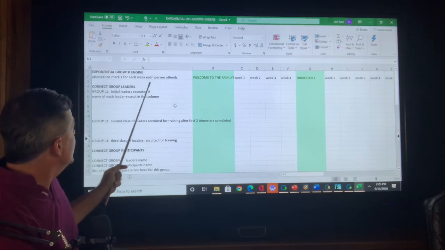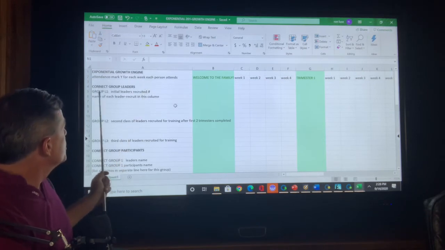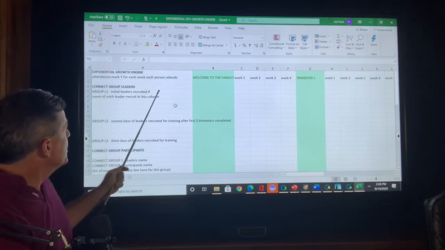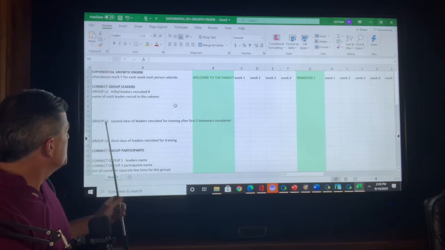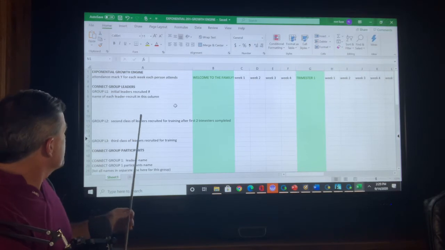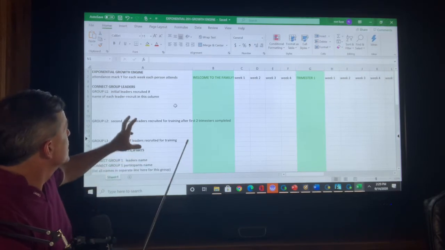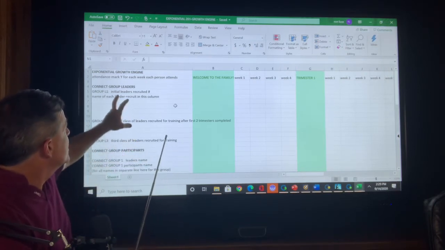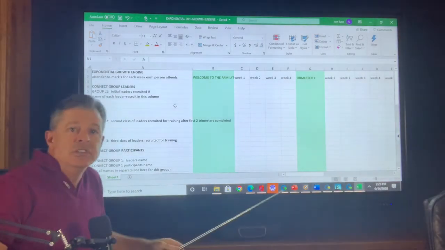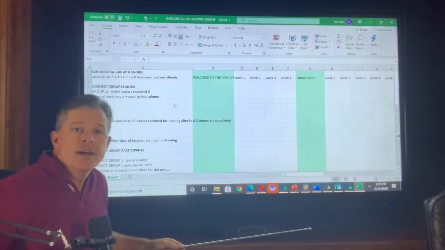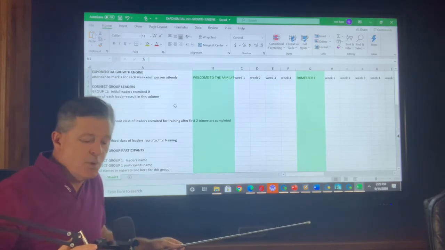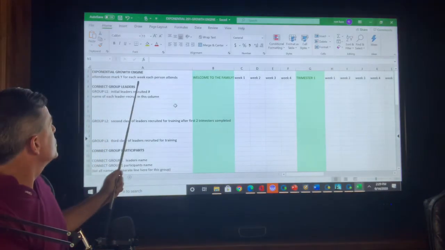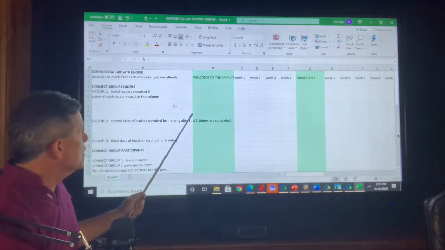Right here, Connect group leaders. You're going to have group leader number 1, you'll put their name down, number 2, number 3. This is where you're literally monitoring the leaders of all your small groups, okay? And you're monitoring their growth, okay?